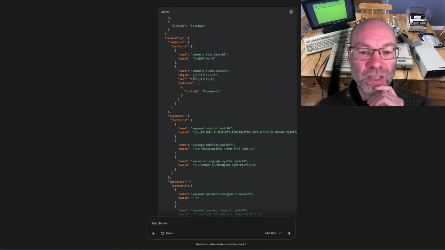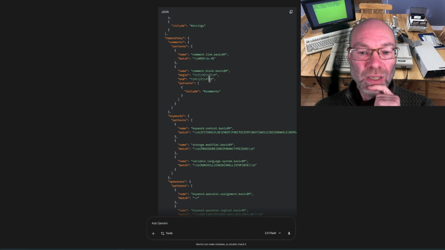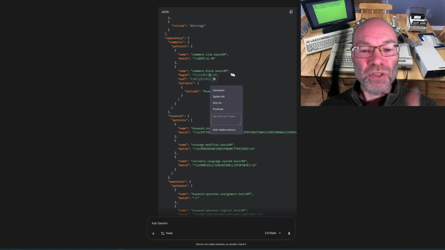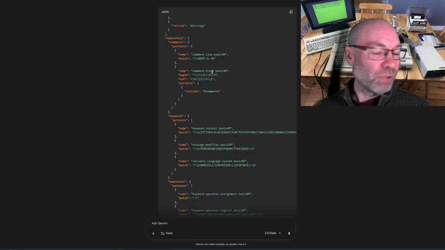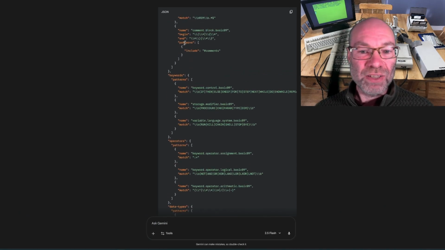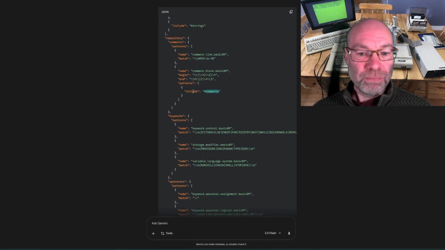For a block comment here, it's looking for the pattern of the parentheses star. And it tried to do curly brace star, which is not valid, so I pulled that out at some point. But basically, that's how this works. And then inside of that, it includes comments. Oh, so you can find comments within comments, I think is how that works.